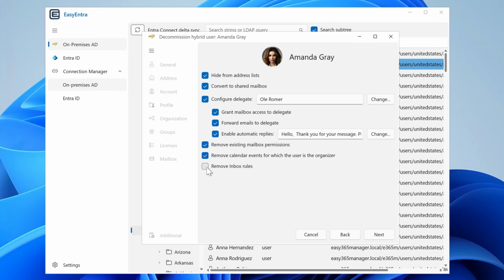Yes, I know it's a real pain to remove those events afterwards. If you tried that, then certainly you know what I'm talking about here. And then finally, we have the inbox rules.